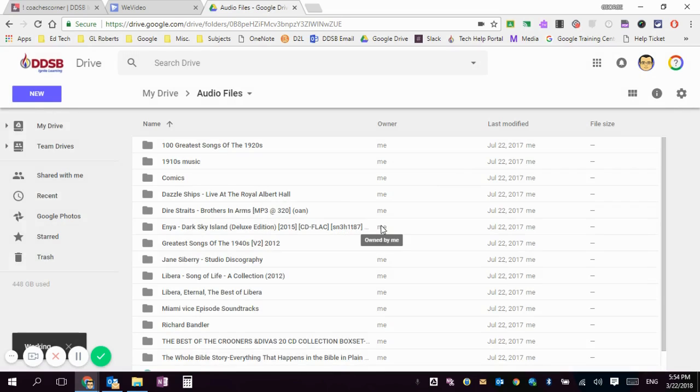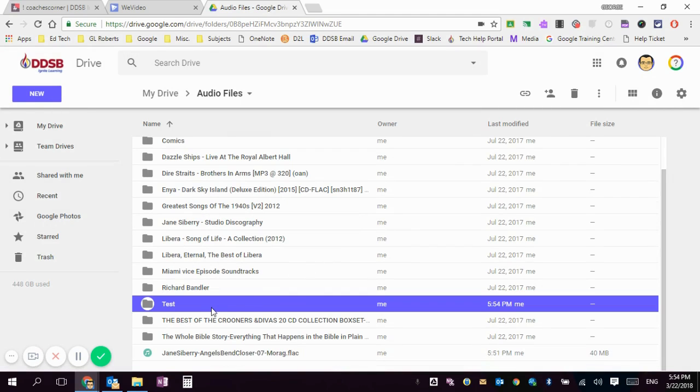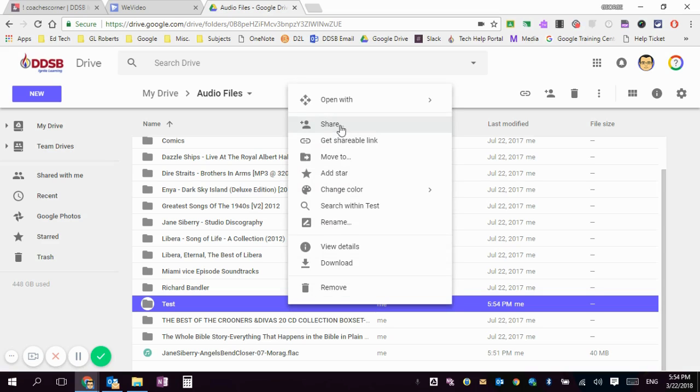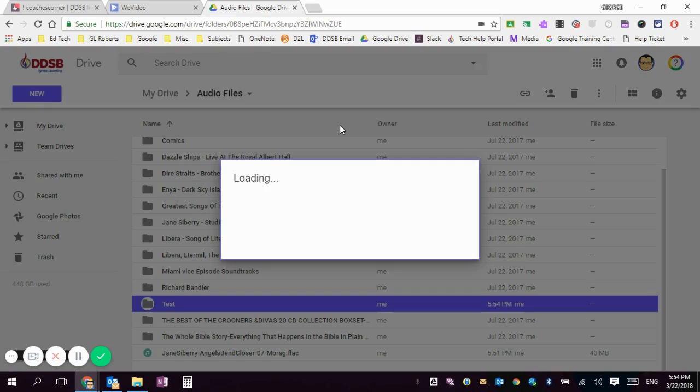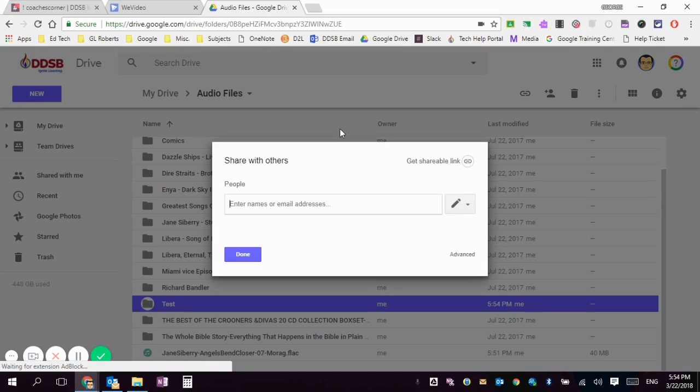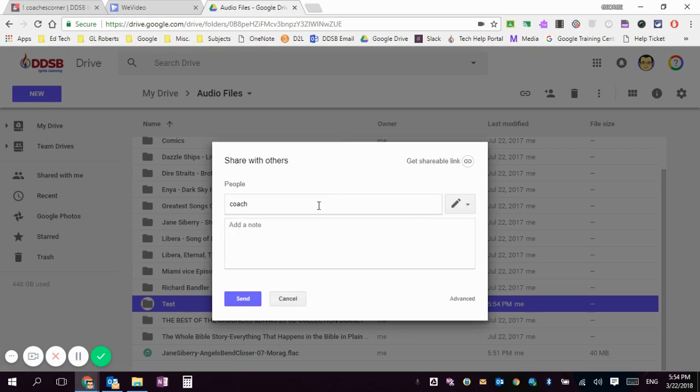Create that. If I want to share that test folder, there's a number of different ways I can do it. I can click on it here. I can click on here, and I can also right click it, and I can click on share. And I can choose to share that with either a group that I've created, or I can choose to share it with a person.